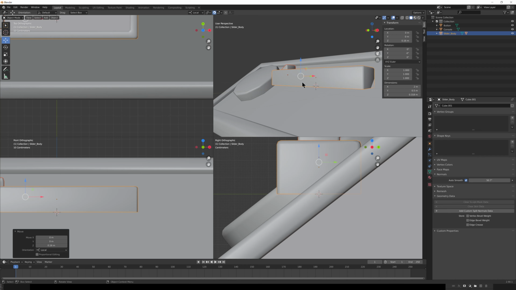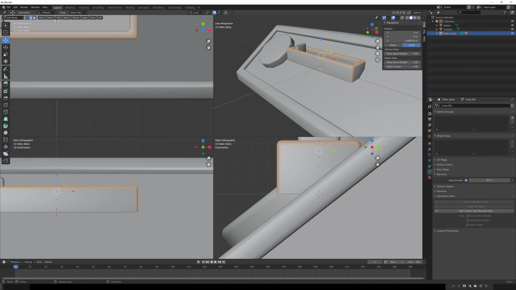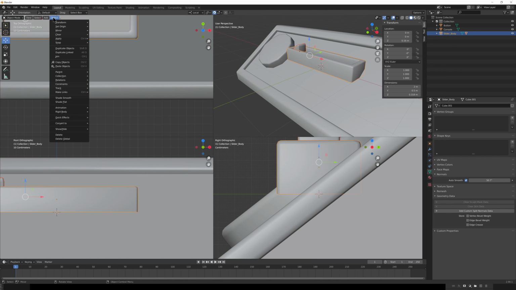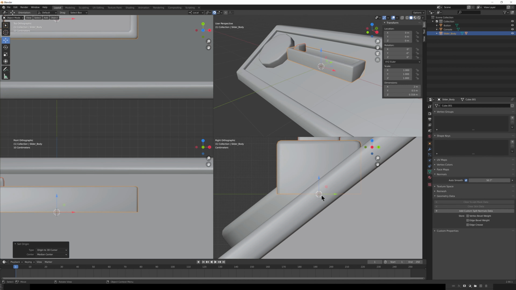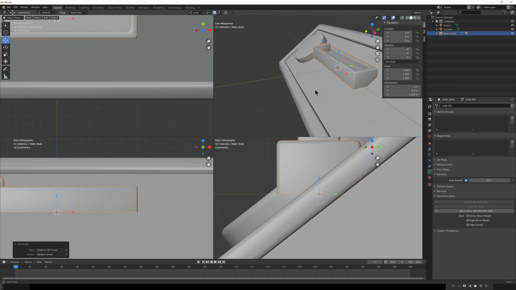And now we can just, of course, move this to the world location, which is our 3D cursor. So we can go to Tab, Object, and then Set Origin, and then of course Origin to 3D Cursor. And now we have it right there, dead center in that object.